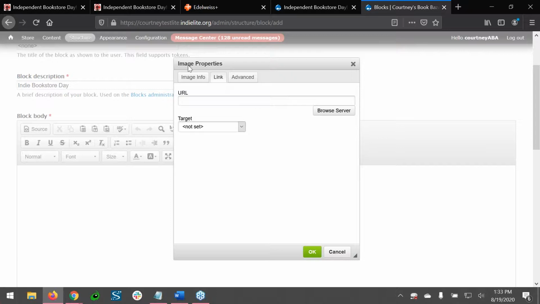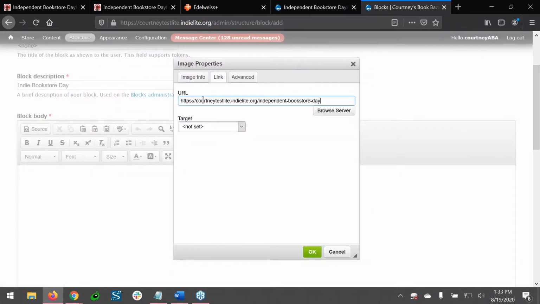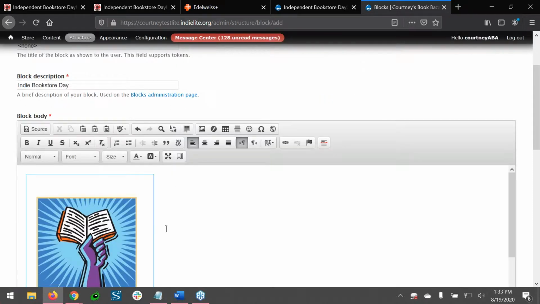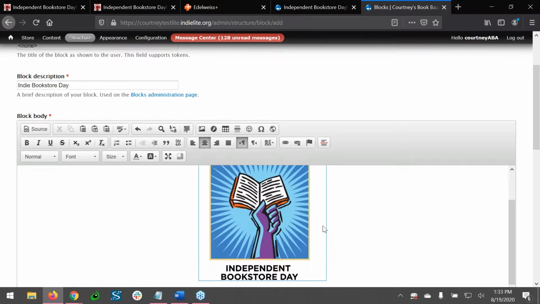And this will let us drop the URL of the book list that we created and attach it to the image. So you can click OK. And you can format this block however you'd like. I'm personally going to center the image.